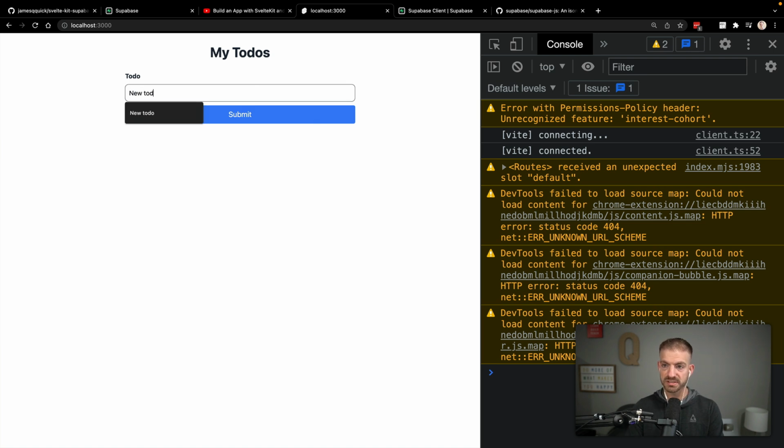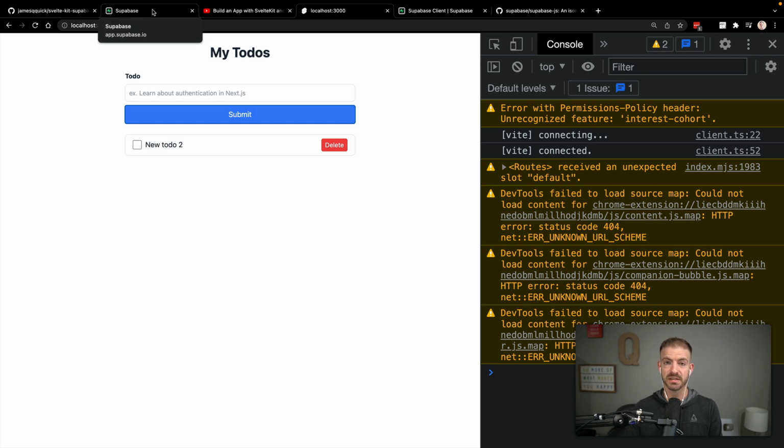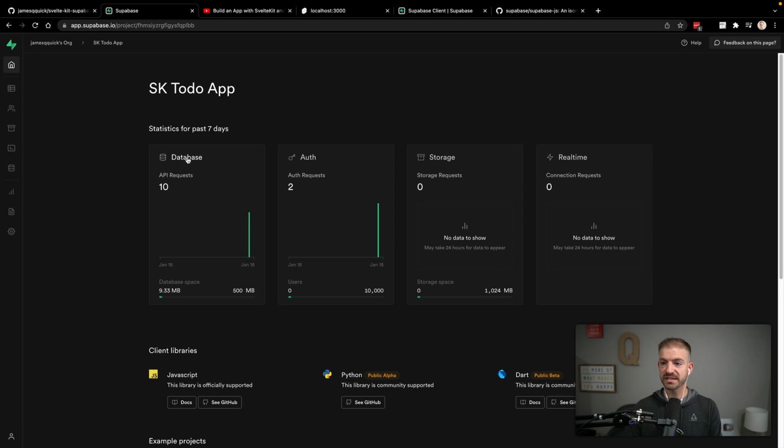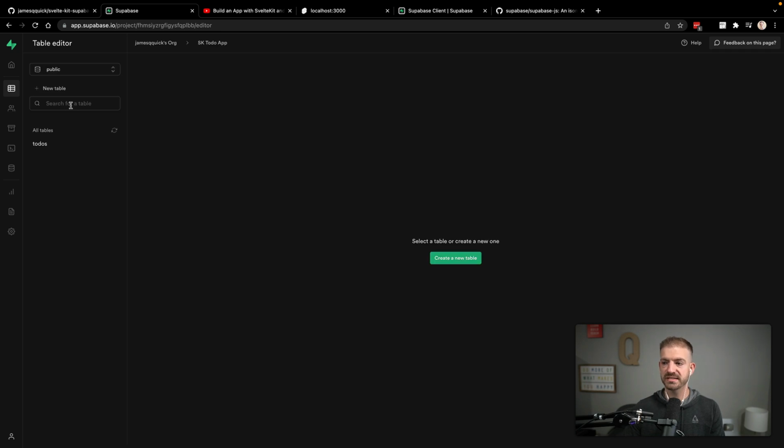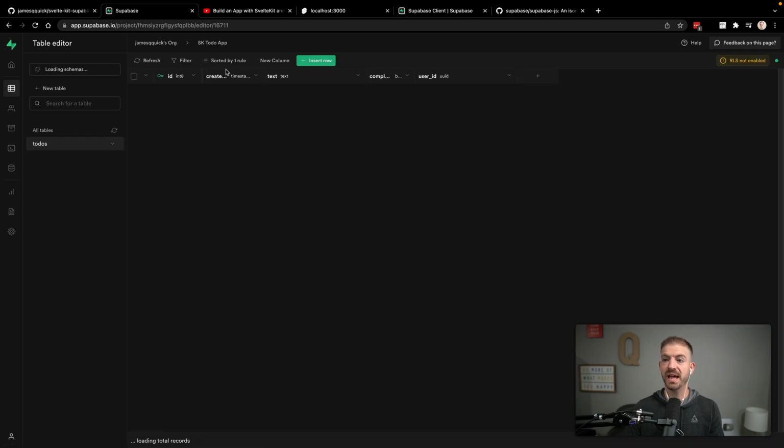Now we probably want to do this again and then verify that this is actually inside of our database inside of Supabase. So let's open this up. Let's look inside of the table editor and then look inside of the to-dos table. And hopefully what we'll see is that we have the to-do populated in here. There it is, new to-do number 2. And it has a default value of null for the Boolean, which is okay. And then we have our user ID here.